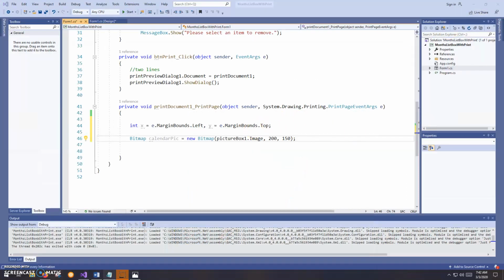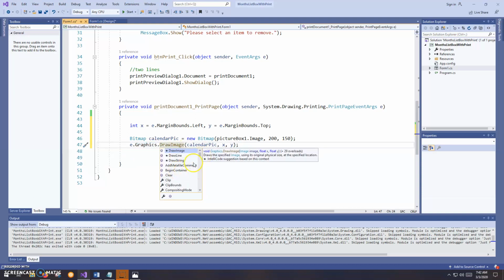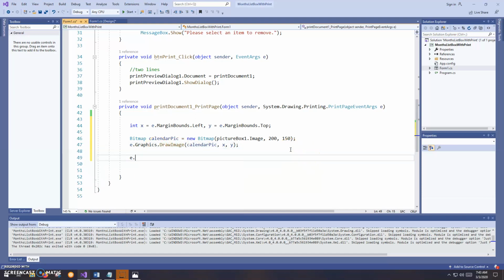And so now we're ready to draw the bitmap. So I'm going to paste that code in. E.graphics, there's our little artist. DrawImage is the method that we're using. And just real quickly, I'm going to pull up the IntelliSense, and I'll just do it real quickly down here so you can see everything that E.graphics can do.